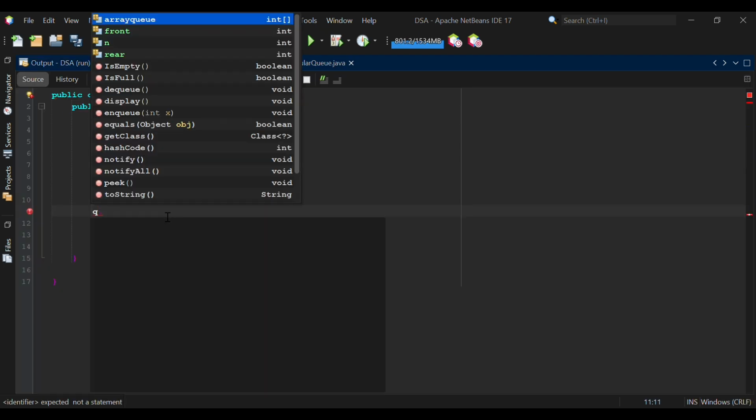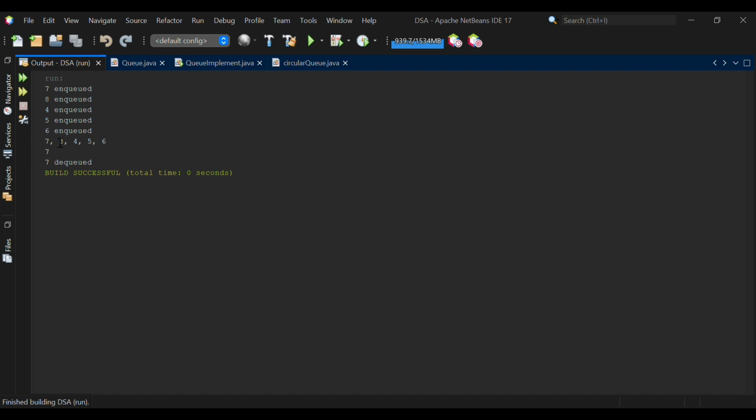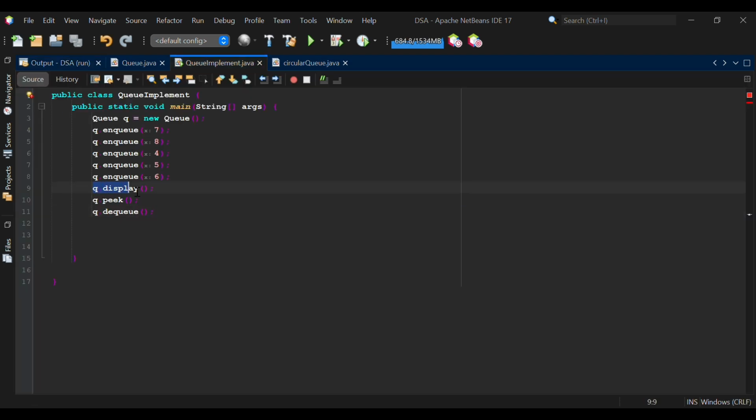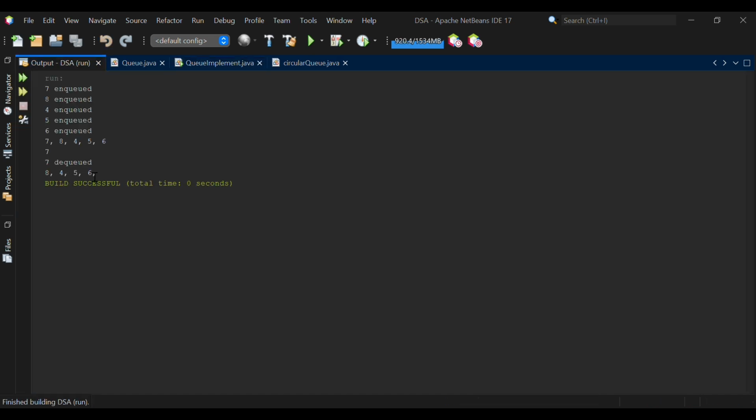So now I'm going to use the dequeue operation to remove the front. I'm going to save this and run this again. So here, as you can see, the 7 was our front and the 7 got dequeued. And if I display the queue again, you will see that the front is now removed. So that is how our queue operations are working.